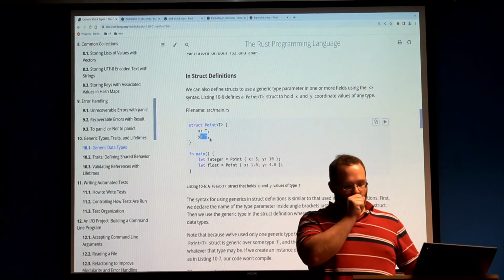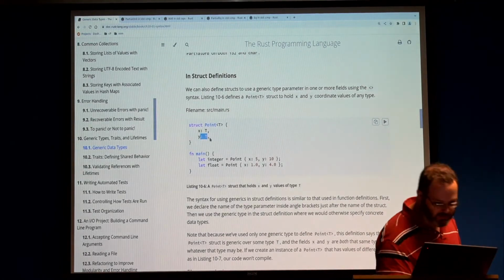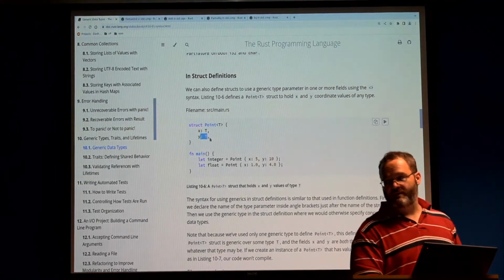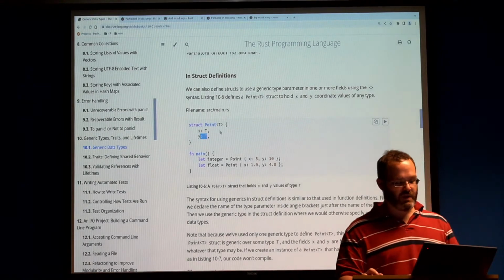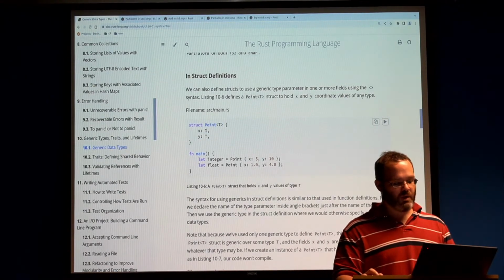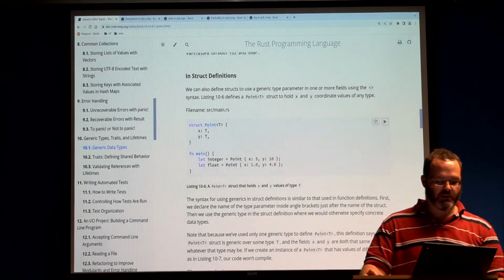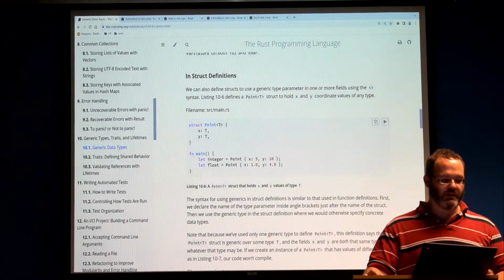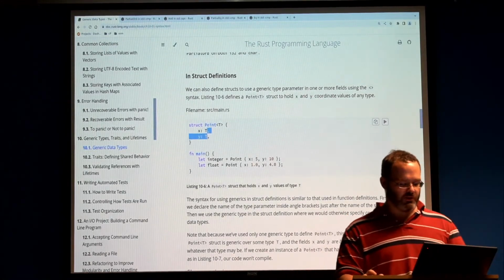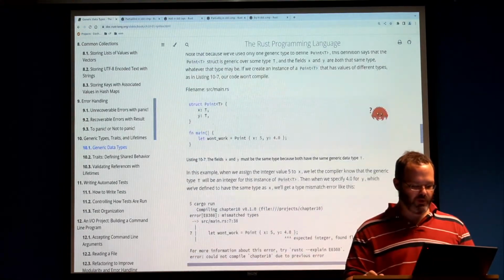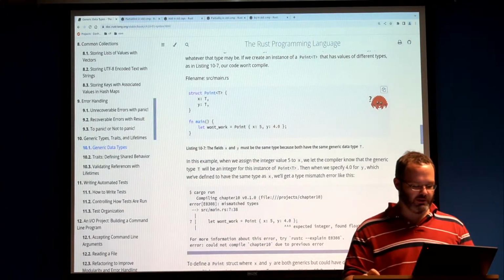Now notice I said x and y can be of any type, but any one type. They can't be two different types here, because we have one type variable at the top, so it's saying x and y must be of the same type. Alternatively, you could say Point with T1 and T2, and then say here T1, T2. You could create a point of any two types. And here's what they're showing you: it won't work because these are different types. This is an integer, this is a float. This is one type variable, so you can't set it to two different types.